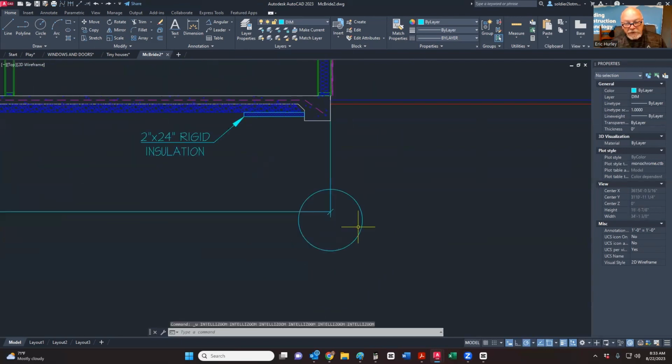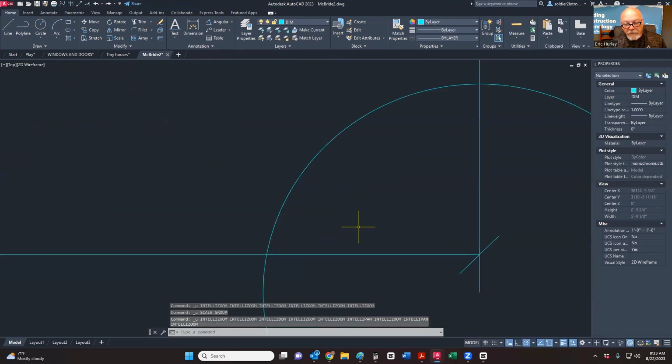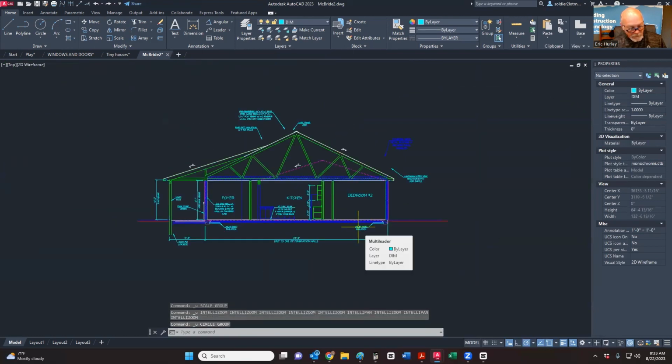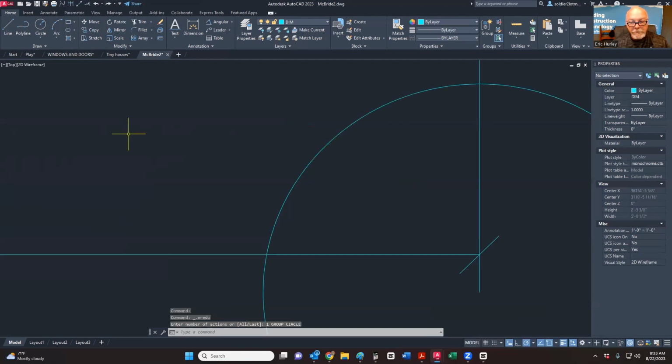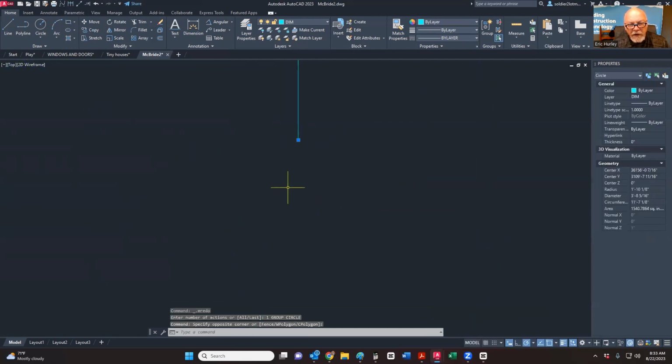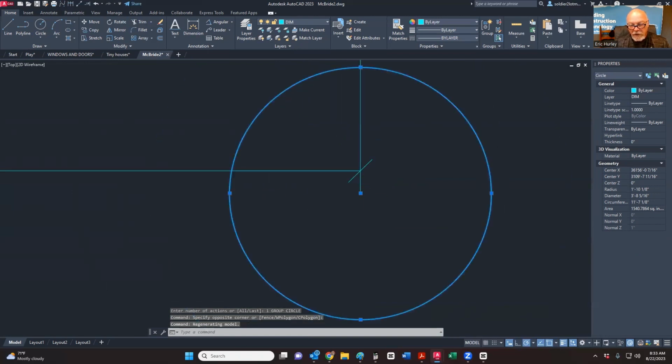Let's try it again. I don't know why it's acting up. I probably have too much open on my computer, I would say. Yeah, that's probably what it is.